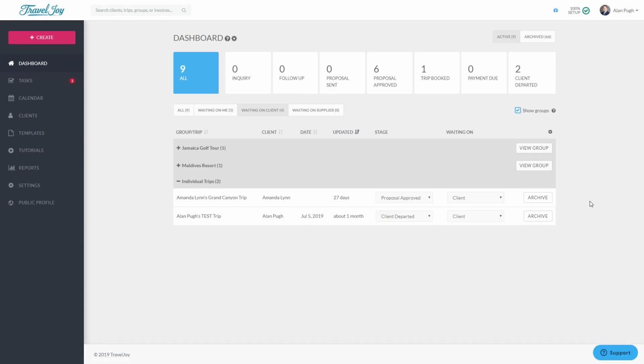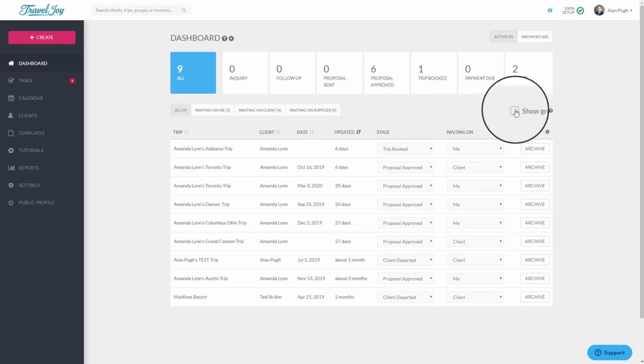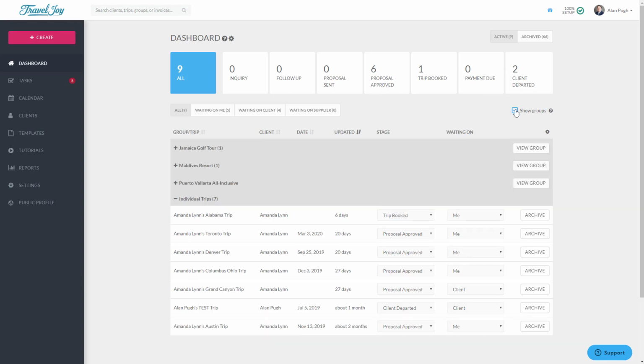If you ever find that not all of your groups and trips seem to be displayed on your dashboard, be sure to click the All Trip Stages button and the All Trip Statuses button to ensure you're showing all trips and groups. For this next section, if the Show Groups checkbox is not checked, click it now. This box determines whether a group trip is grouped under a group name or broken out and listed as an individual trip in the list.